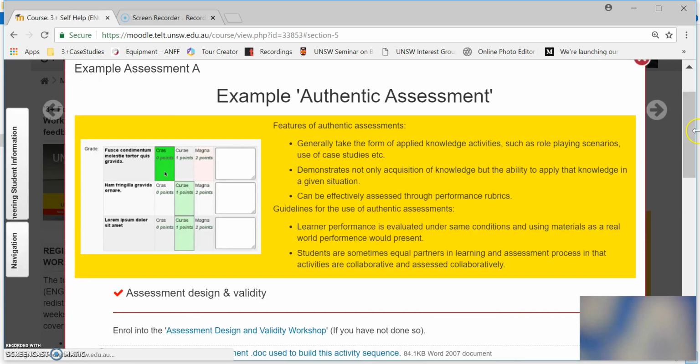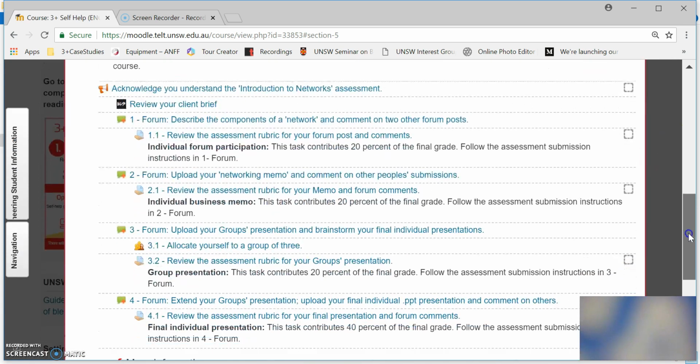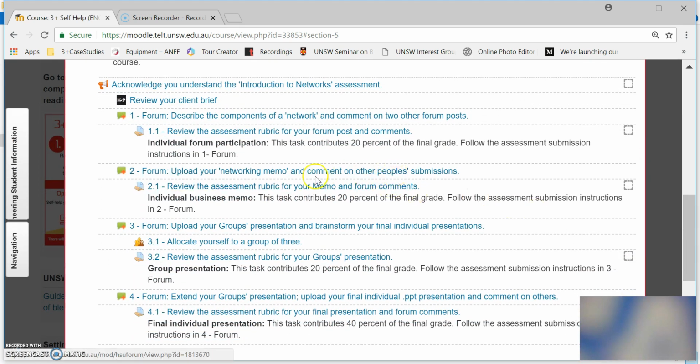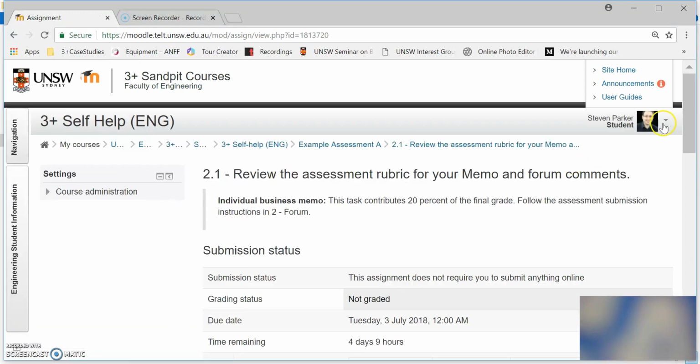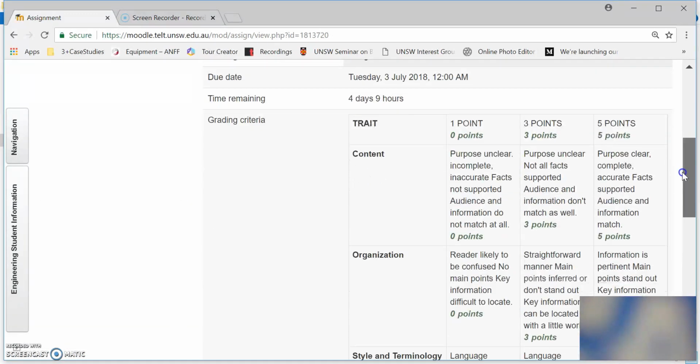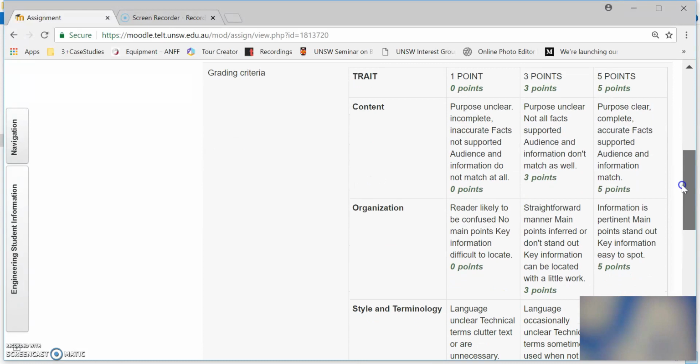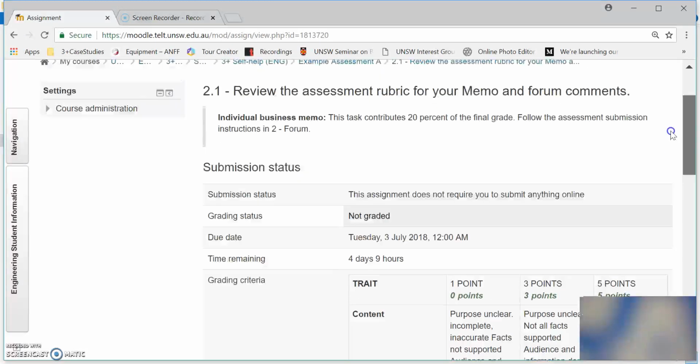This builds upon the next activity, which is where the student actually has to create a document, in this case a networking memo, as do other students, and then they have to comment on each other's work. And again, the rubric is assessing the quality of their submission as well as their evaluation of other students' work.